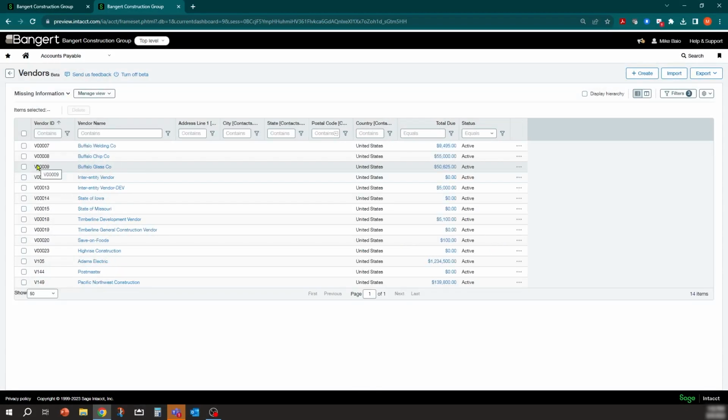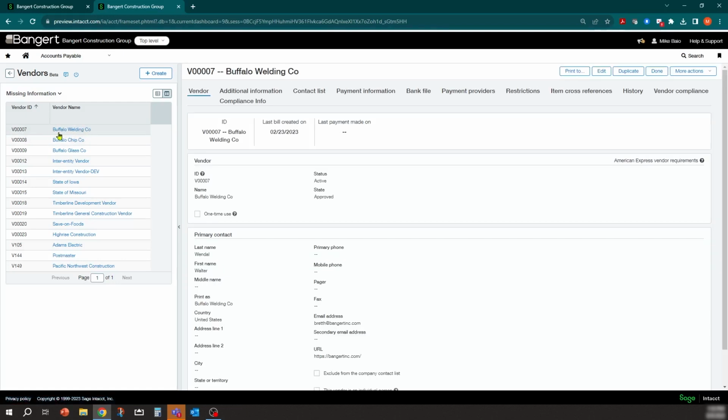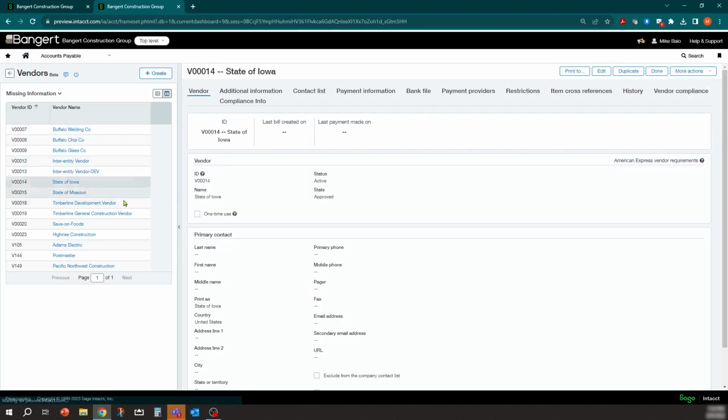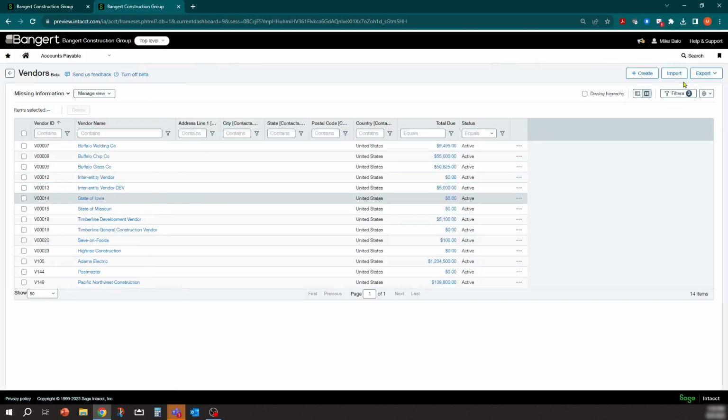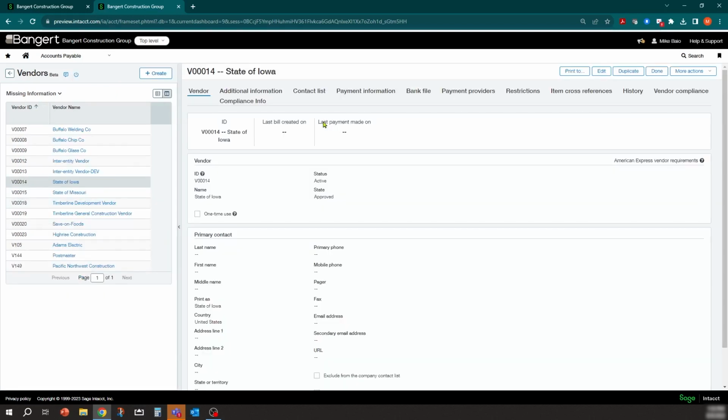One of the nice features here also is a split screen. You'll see it right here, the split view. You can click on that and that will open up the split view and it will show you the vendor that you are on in that row. So if I click on State of Iowa, it's going to flip and show me the vendor setup for State of Iowa. You can get to that by this button here, but you can also click on the vendor, State of Iowa, and it will do the same thing.